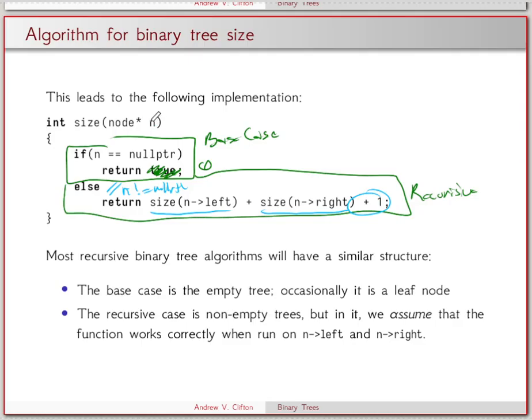I renamed the parameter of this function n, partly to save space on the slide, but also because n is not necessarily the root of the entire tree, because the recursion is going to move n down into the left and down into the right parts of the tree.